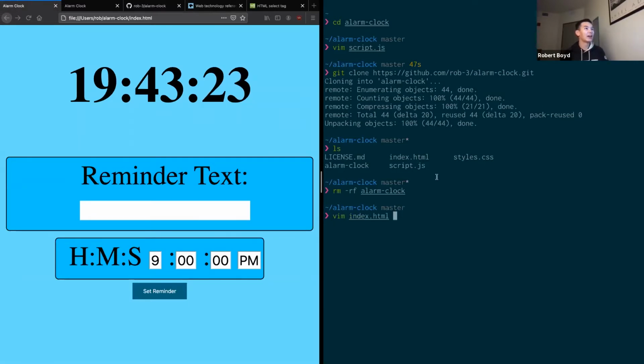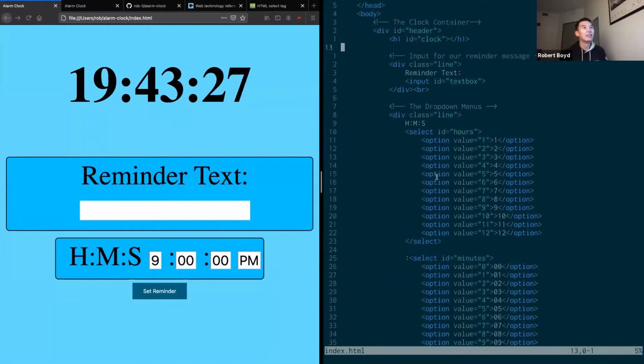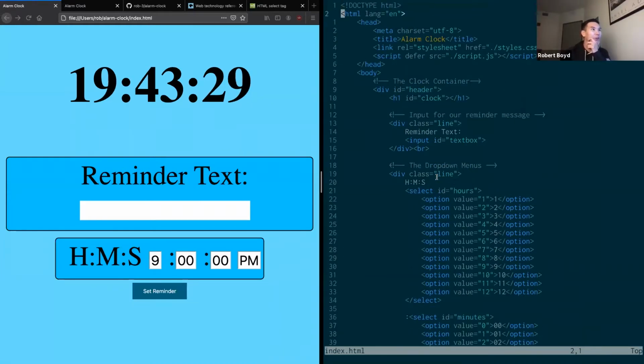So let's take a look at what's going on here. Some of this is maybe not built the best way. You have your basic HTML document laid out here, and then we have a container for our clock. Basically we have three main sections. We have our clock up here, which is constantly ticking. I'll show you how to do that.